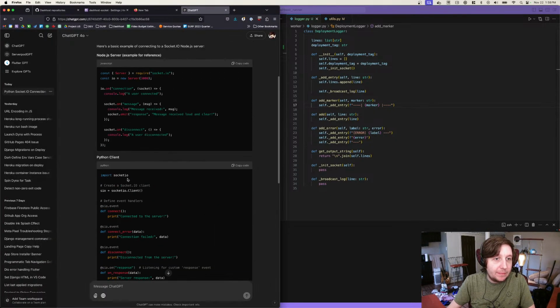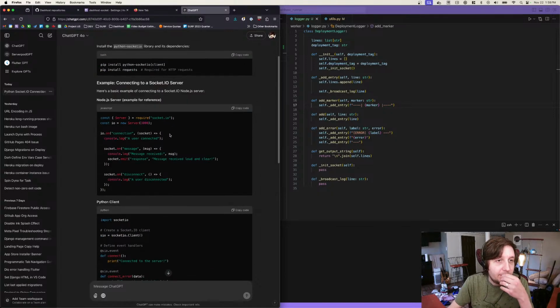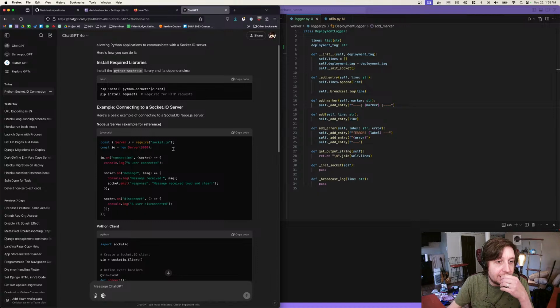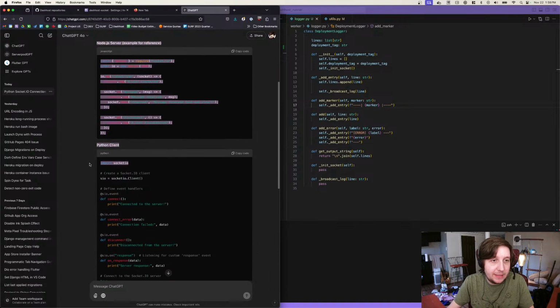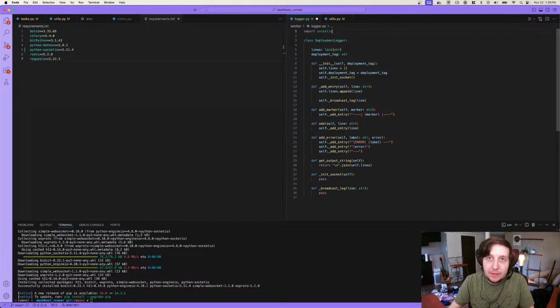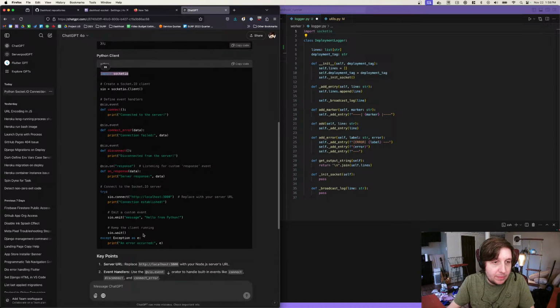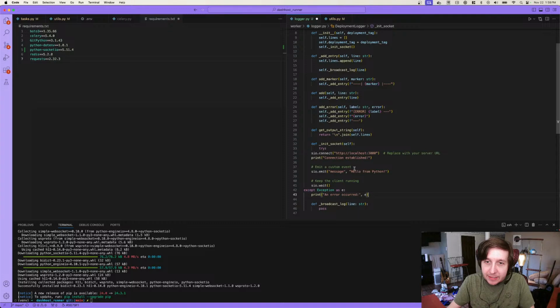So this is our node application and the Python client. Let's kind of follow this. Import SocketIO. Okay, cool. So yeah, we'll just basically grab this into the init socket.